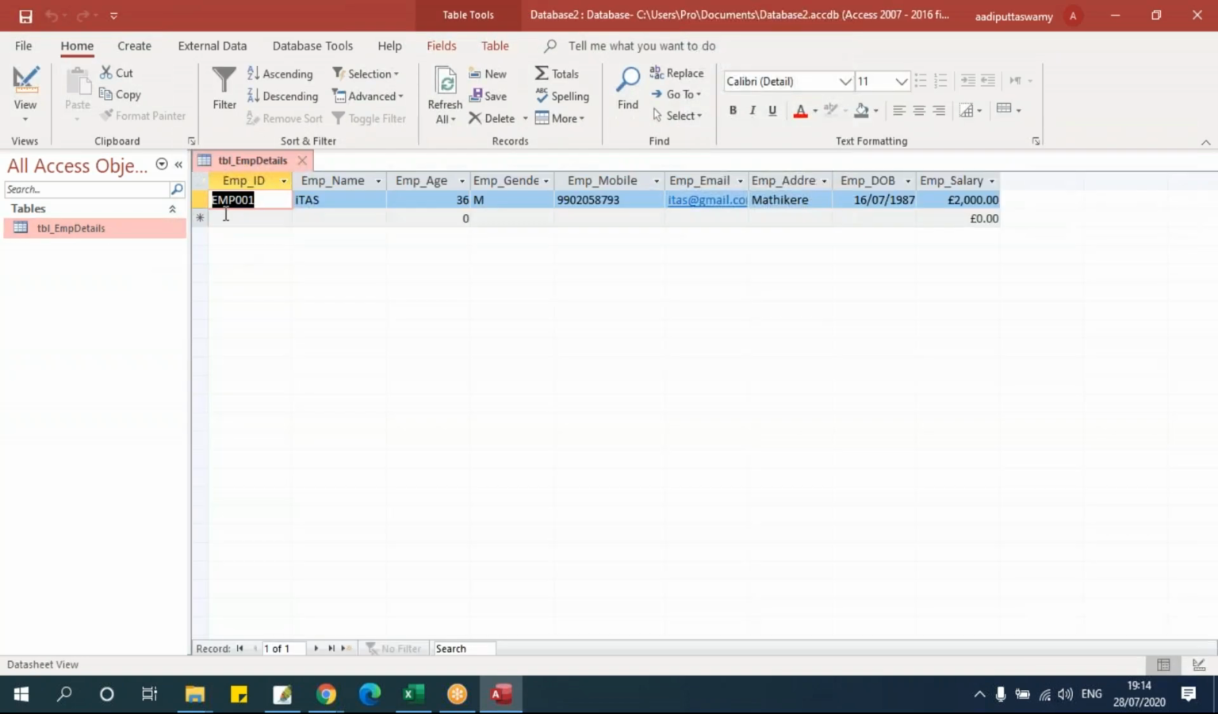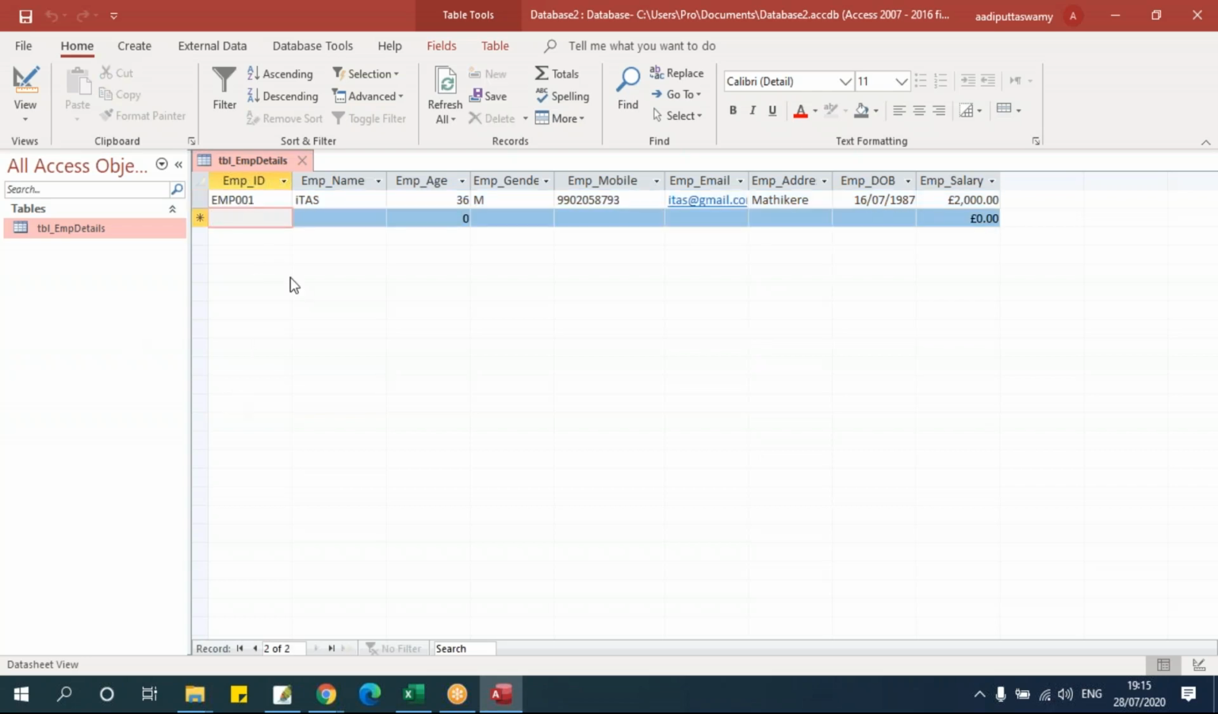Now if you open this, the data will be saved here like this, something similar to our Excel sheet. But in that Excel sheet, we'll have column headers, row headers and all. Here it will not be there like that. Whatever fields you have created, that will be available here. Let's enter one more data here.